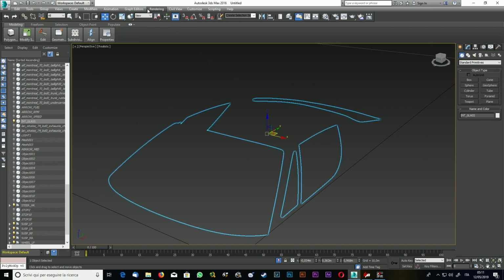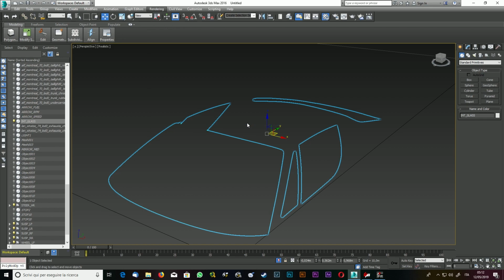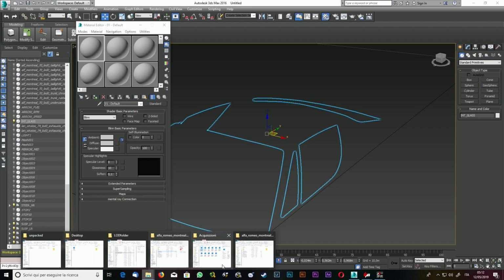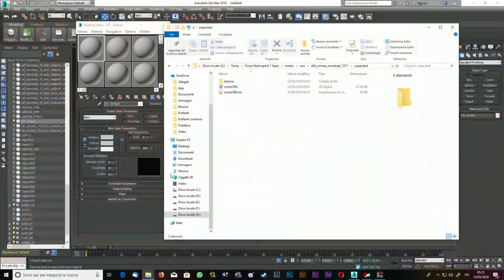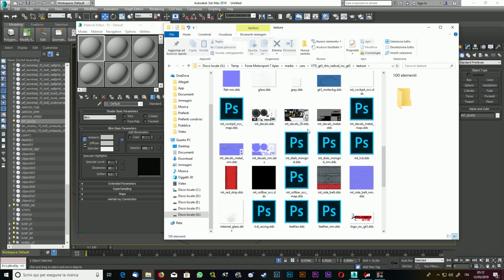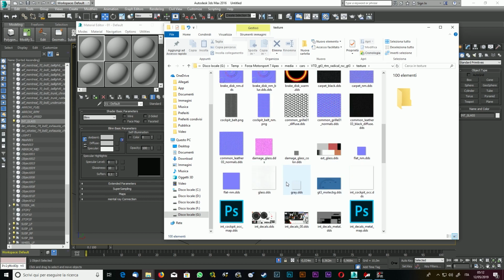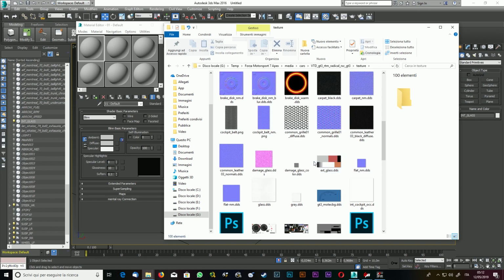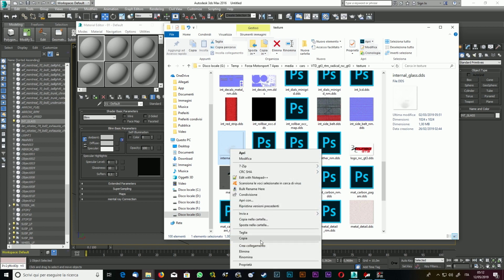So we create the texture for the internal glass. We go to material editor, compact material editor. Okay, now we go in the folder where we got all the textures here. We select the texture which has some dust inside. Let me find it. Internal glass. Okay. Copy.